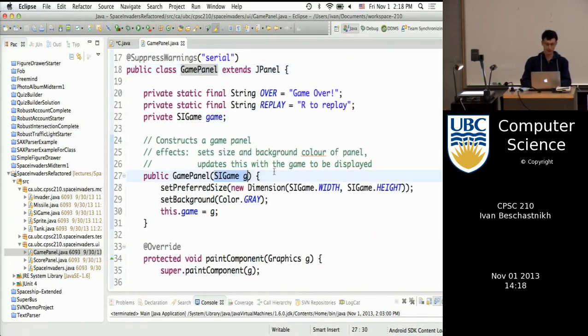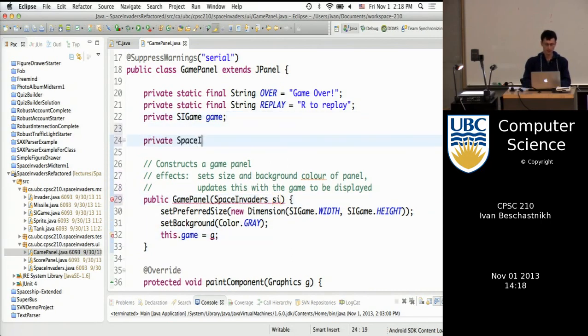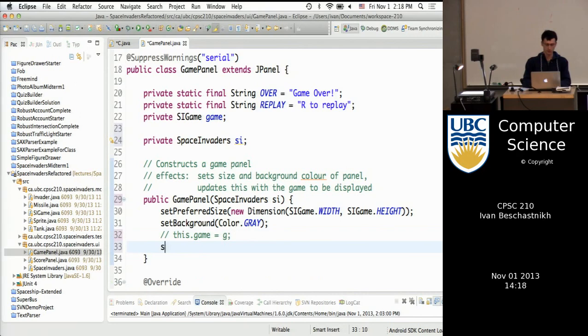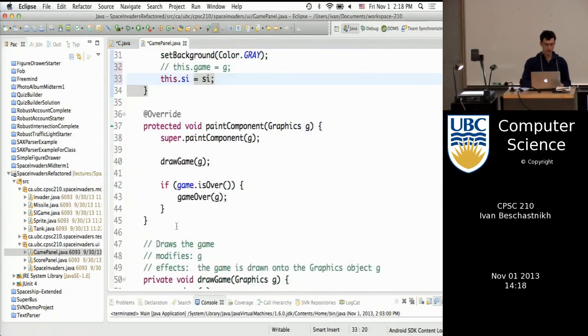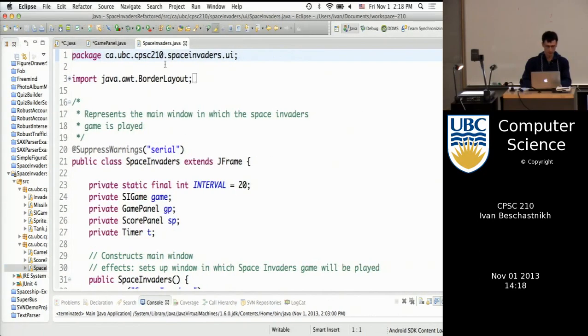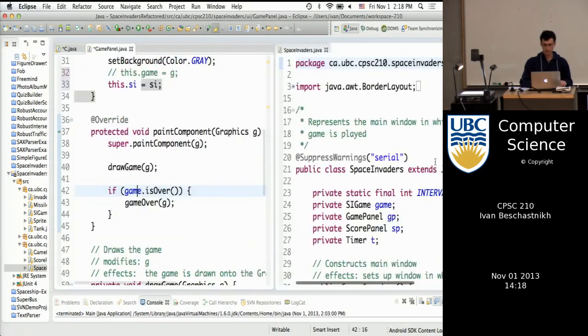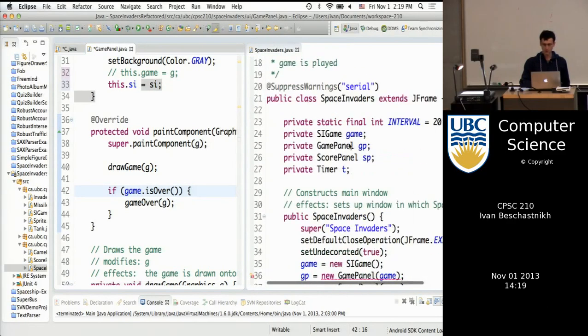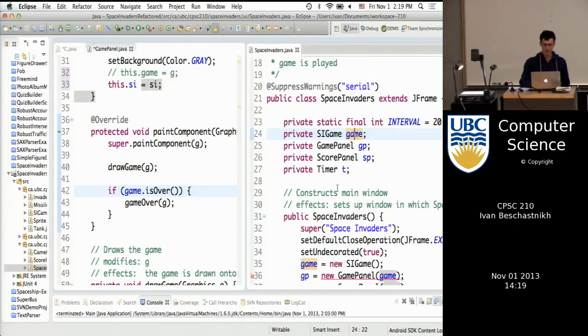So for that, I would need to say, well, let me get an argument into my constructor, which is Space Invaders. Say SI. So I'll keep a private Space Invader instance, SI. And so instead of initializing game here, I'll initialize SI. So now that I know SI, whenever I use game, I actually want to use SI instead. So let me open up Space Invaders. So here's Space Invaders code. Doesn't quite fit. But Space Invaders knows about game, right?